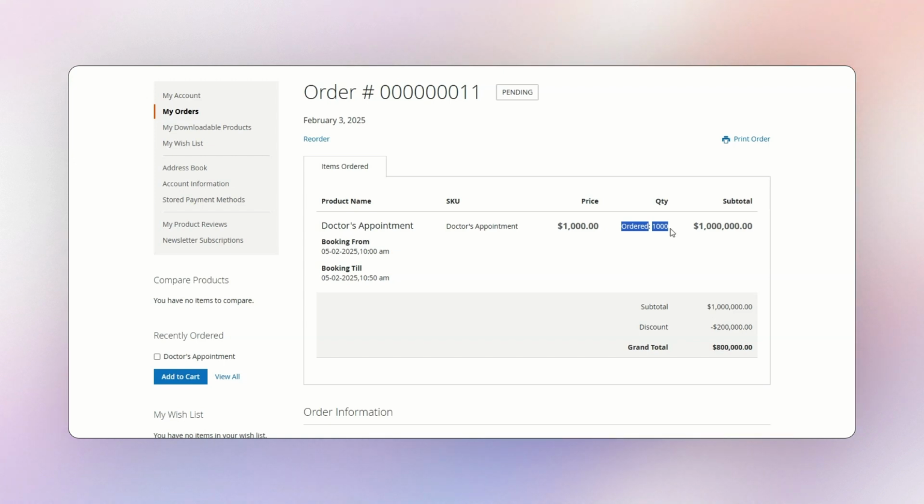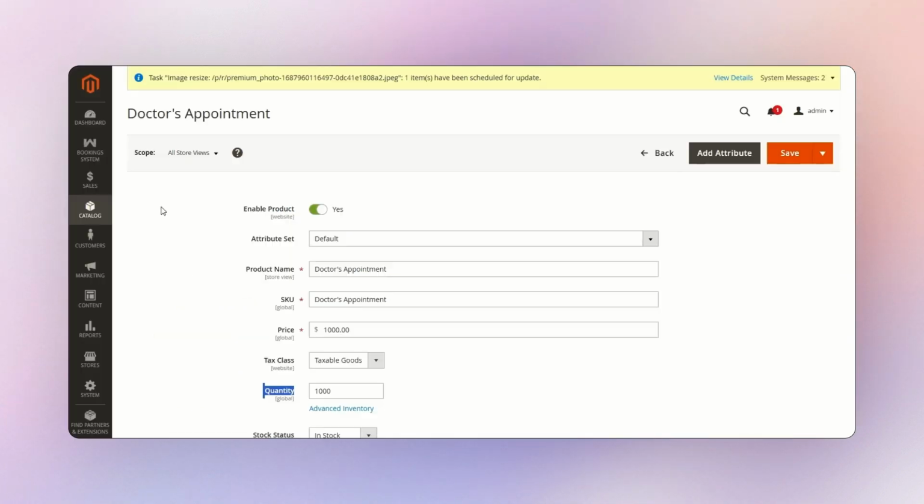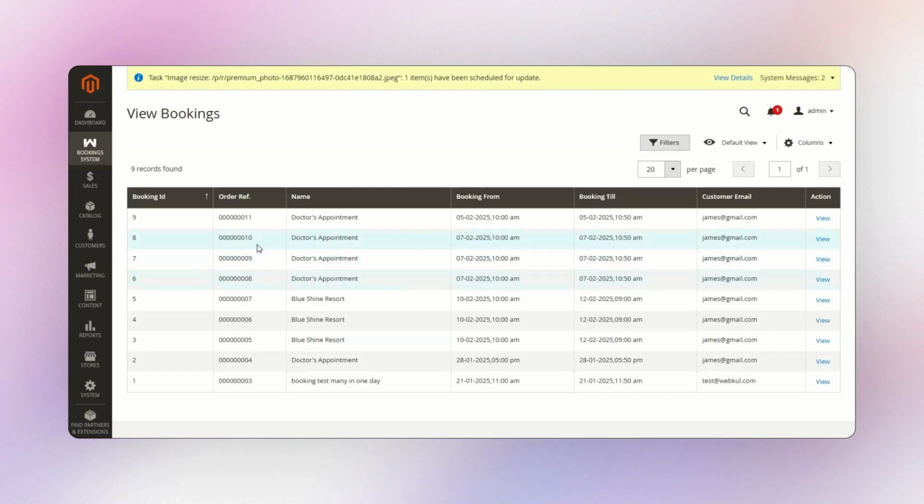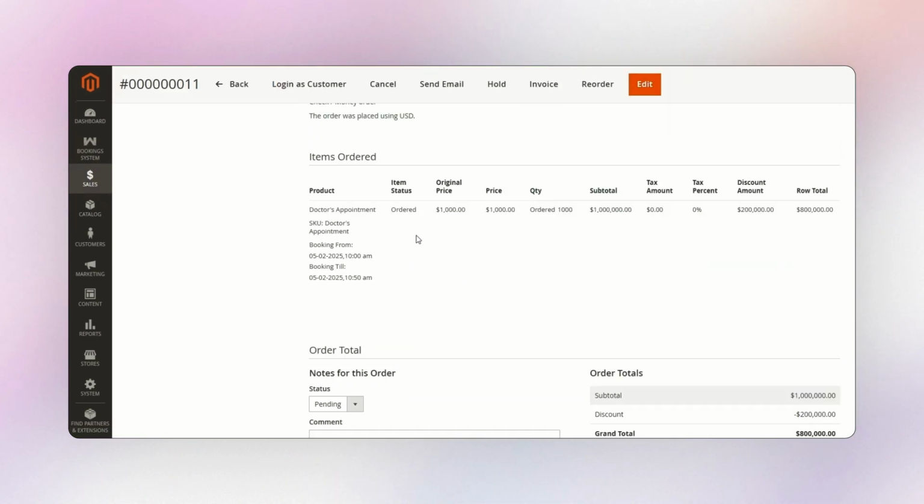Next, we will check the booking on the admin end. To do this, navigate to the Magento admin panel. In the left navigation bar, locate Booking System and click on it. Then, click on View Booking and select the respective order by clicking the View button. We can now see the booking details on the admin end.